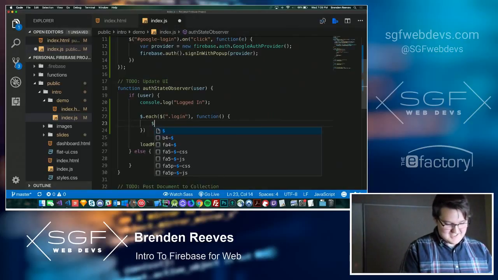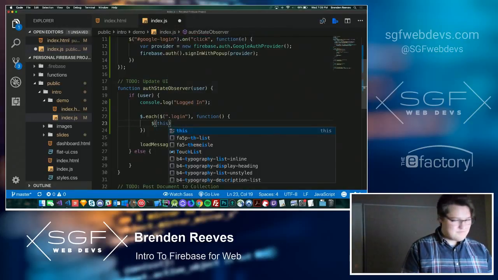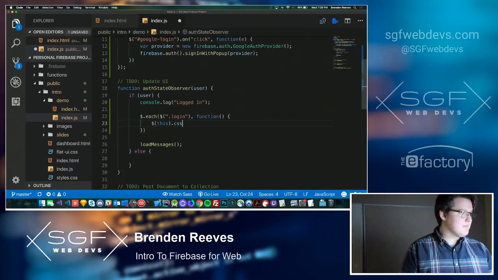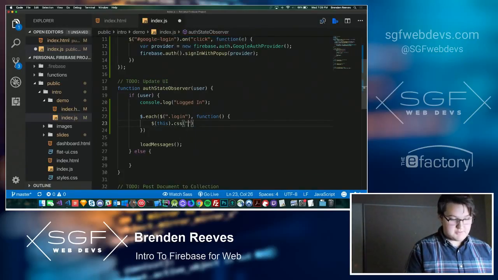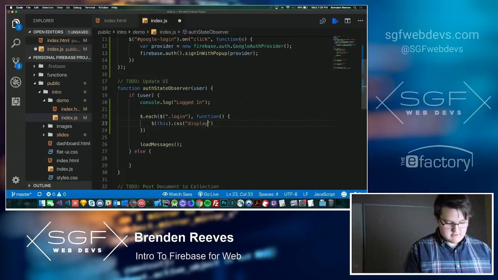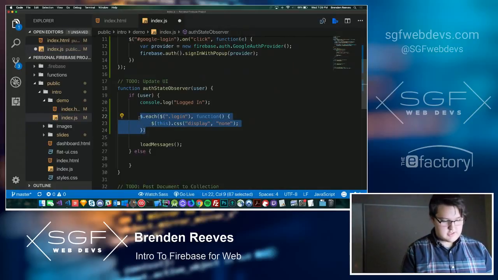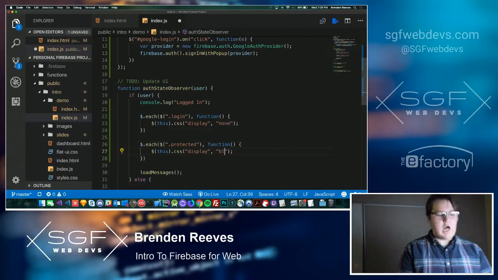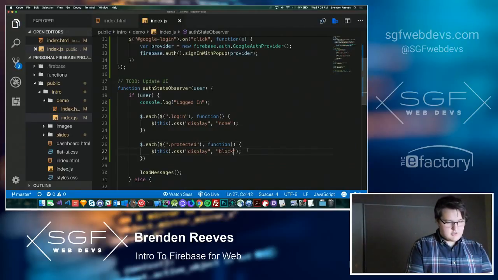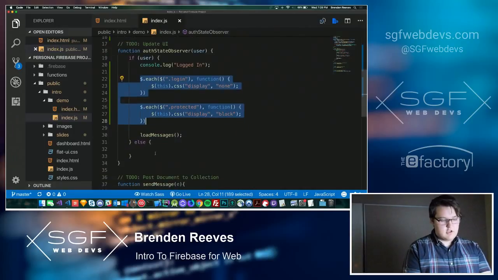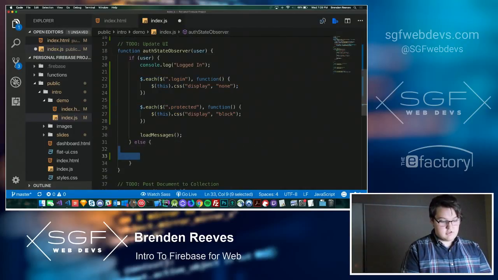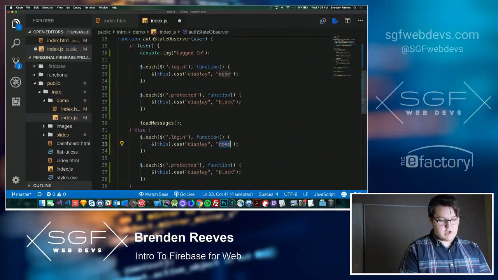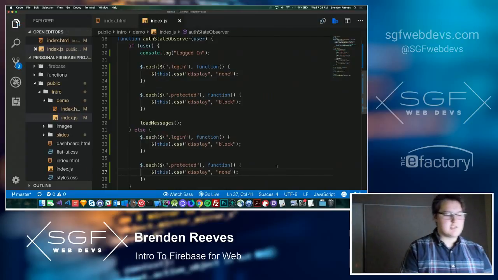So I'm just going to say for this object, I'm going to add a CSS property that says display. Display, it's going to have a value of none. And then I'm going to have the same thing down here for protected, and I'm going to have display as a block. And let's go ahead and replicate this code for if they aren't logged in, just with the opposite, so that if they aren't logged in, it will display as a block. And if they are not, we won't display the protected sections.